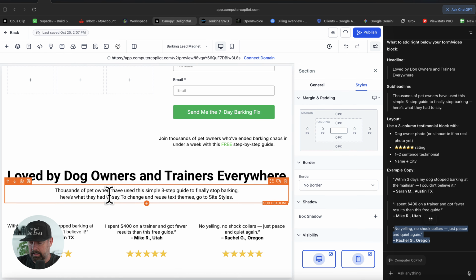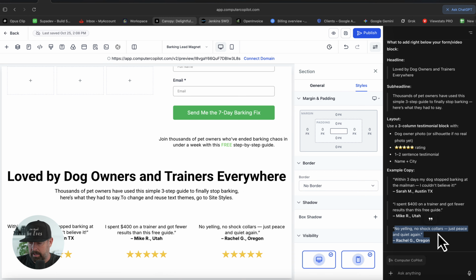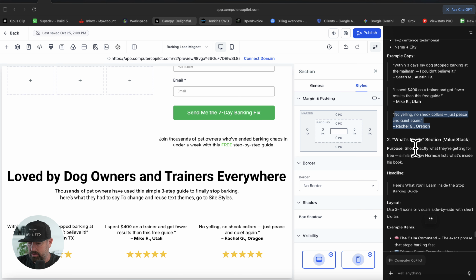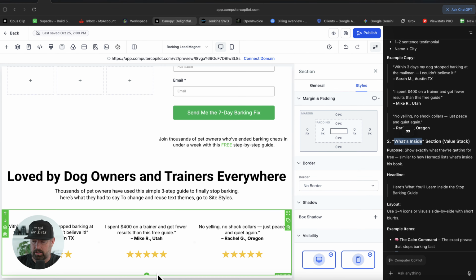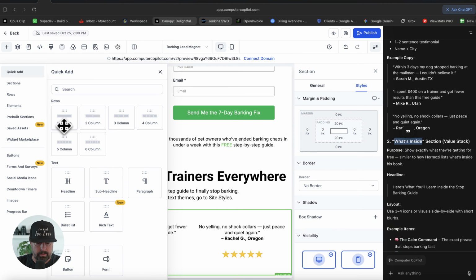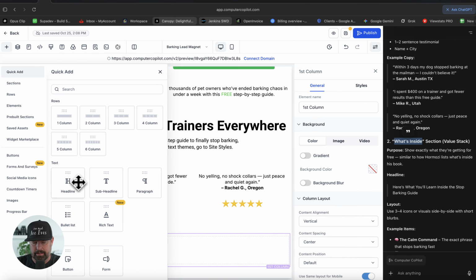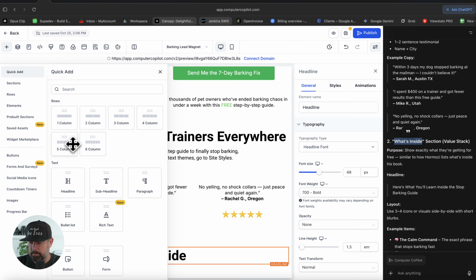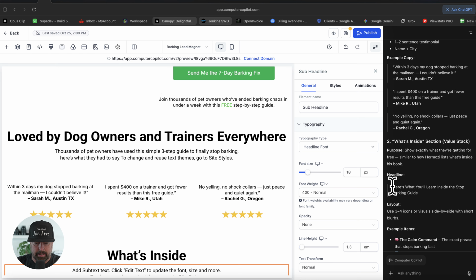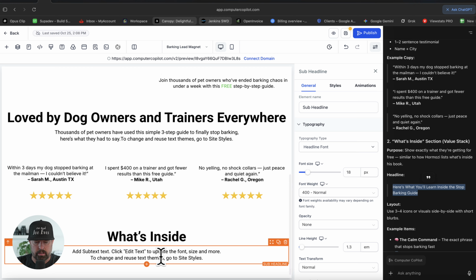Okay, let's do, all right, here we go. What's inside, section 2? This is the value stack. So now we're going to the what's inside, or what you'll get. So we're going to go ahead and add another section. That section is going to be the same thing. So we'll scroll down, headline, what's inside. Go ahead and do sub. The sub is going to be, this is what you're going to get right here. Here's what's inside the barking guide, okay?